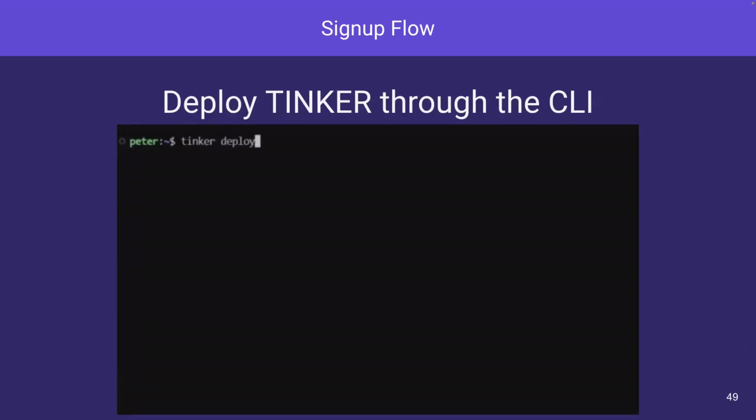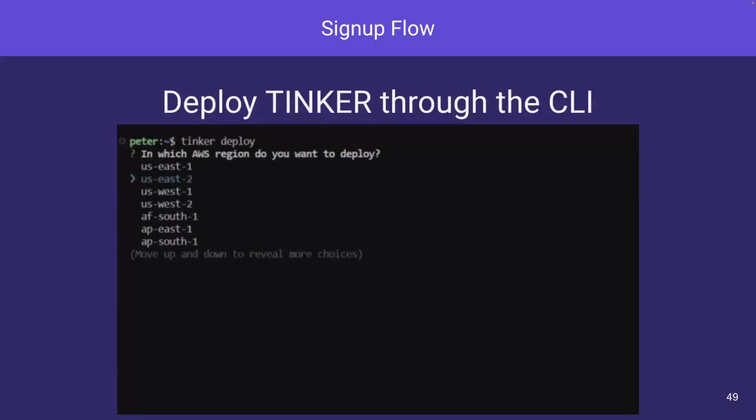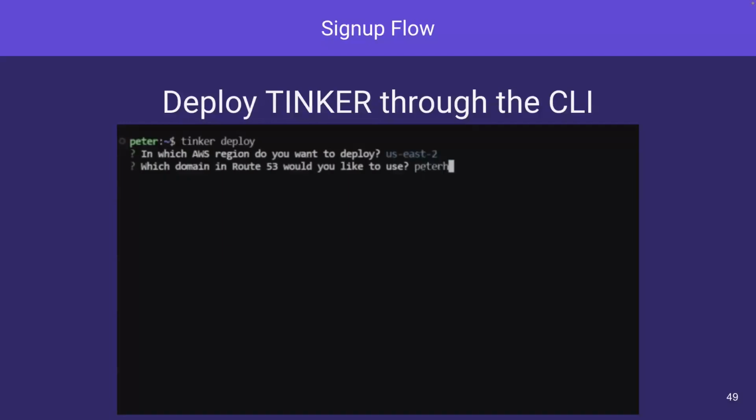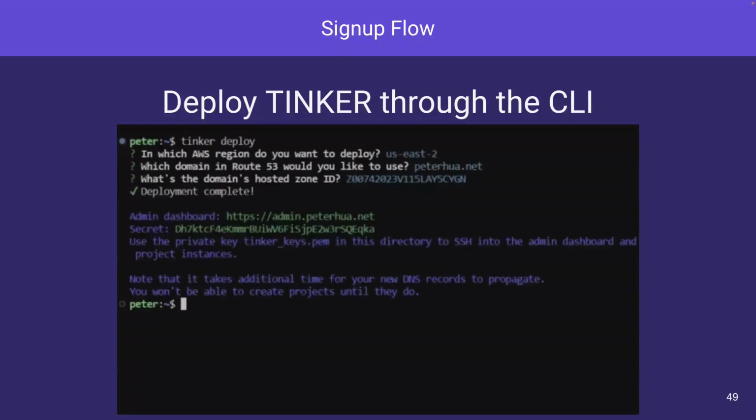Another challenge that we faced was implementing HTTPS for Tinker. As part of the initial Tinker deployment, the user inputs the region information and the domain they want to use. During deployment, a randomly generated JSON Web Token secret is created. Postgres servers are configured to use this secret to decode JSON Web Tokens from incoming requests. Additionally, the secret is displayed as an output for the user.